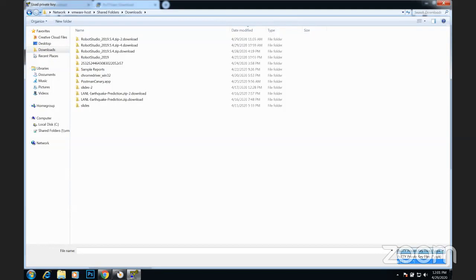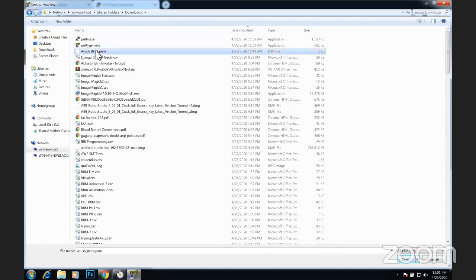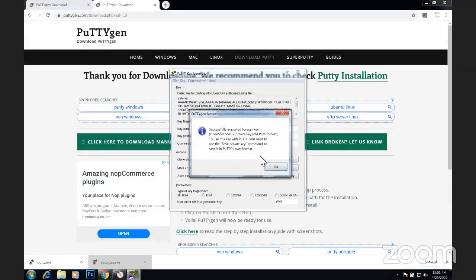You have to open all the files. So select all files from here, and then you will get arushbatra.pem. So we need to convert this PEM file into a PPK file. Let's quickly open that. Once we open, we have got a message: successfully imported the key. So we are going to click on OK.